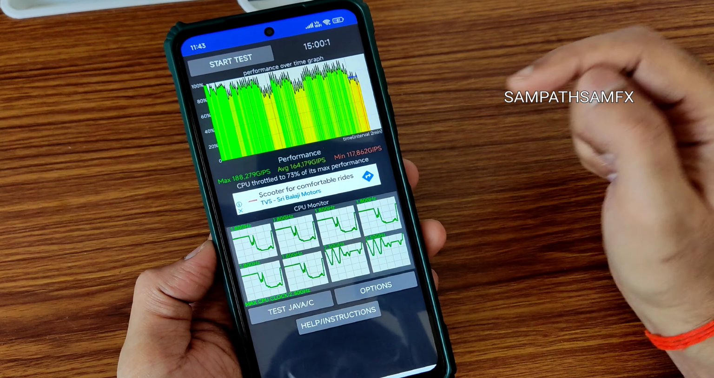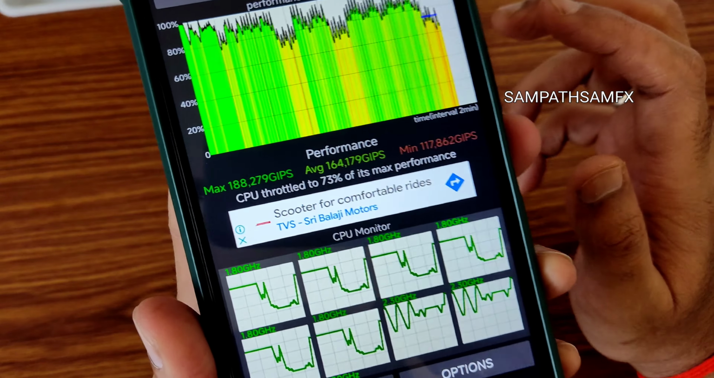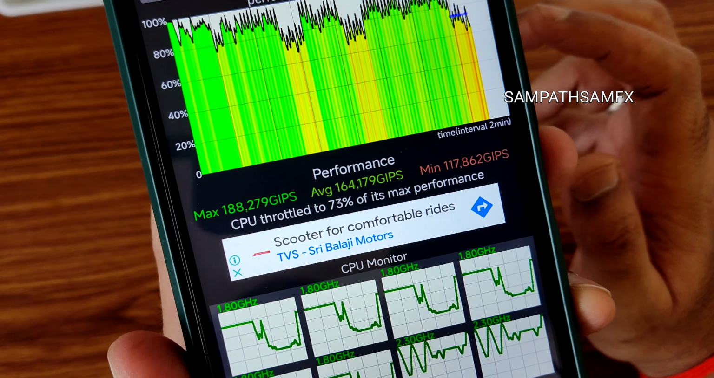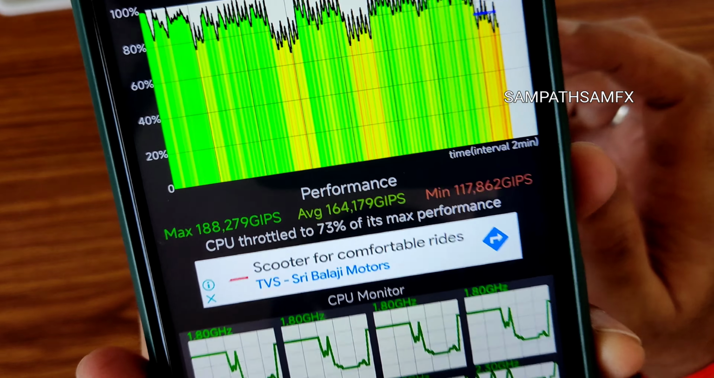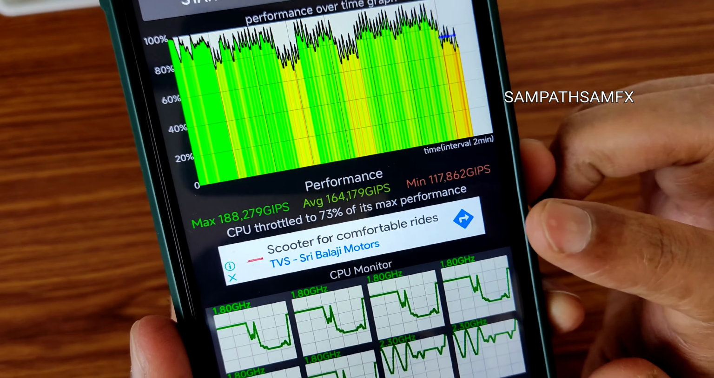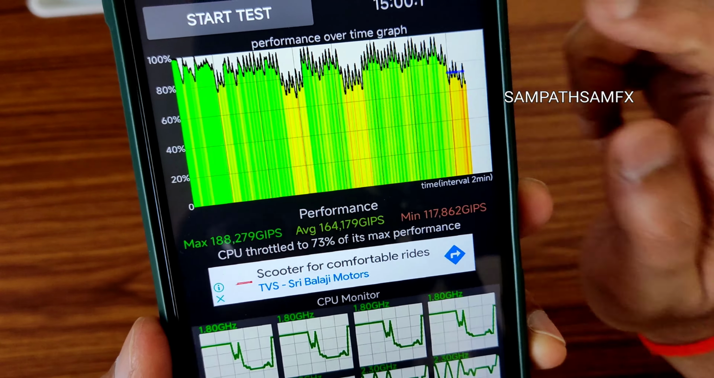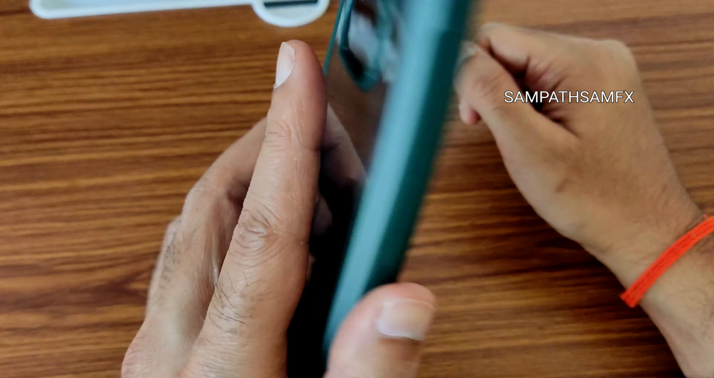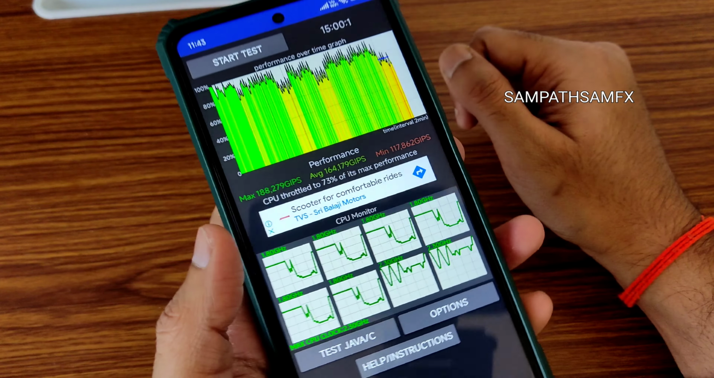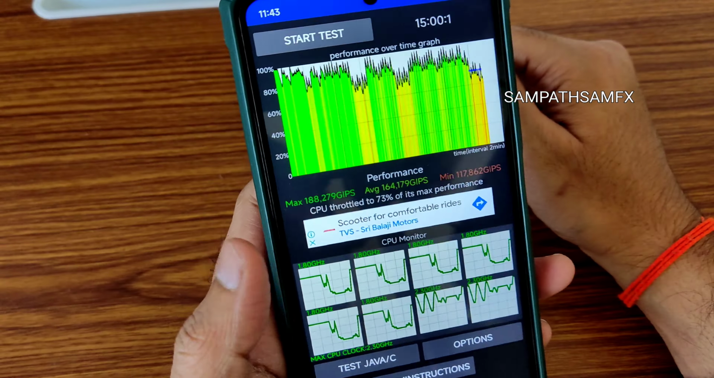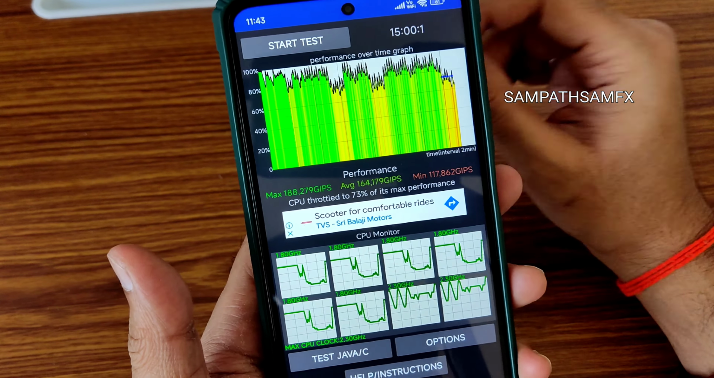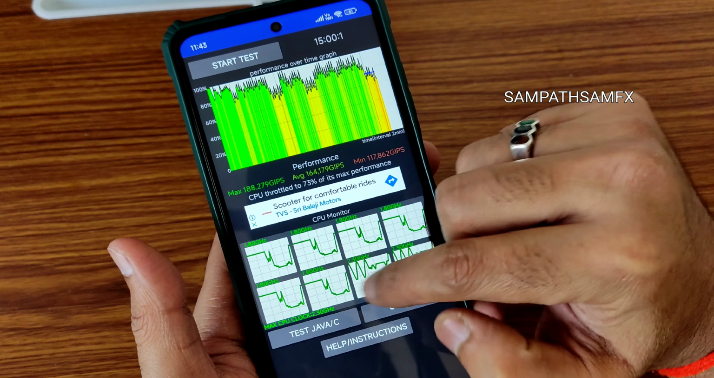Again, these are the CPU throttling test results here. You can see the maximum is around 188 and average is 164 and minimum is 117, which is throttled to 73% of its max performance. And you can see the graph is almost green with a little bit of yellow and orange lines, not red ones. And 73% of max performance is very good performance in this particular ROM. You can definitely use it as a daily driver. This custom ROM, the MIUI SR edition, is most recommended for even gaming and high performance. Other things I will be showing you.